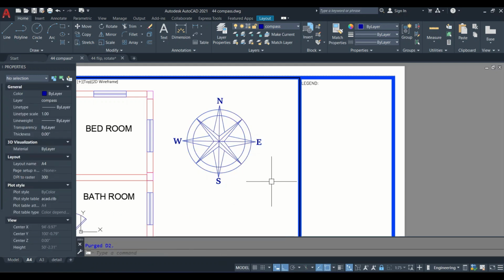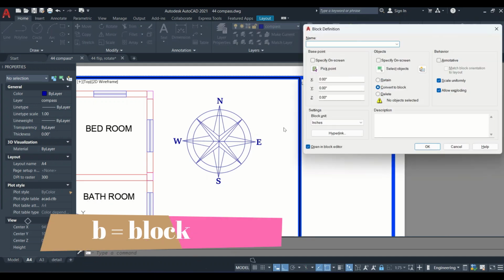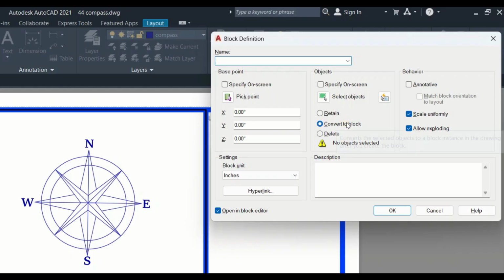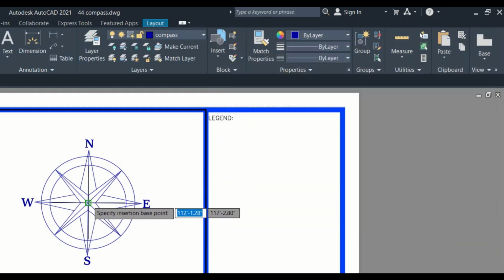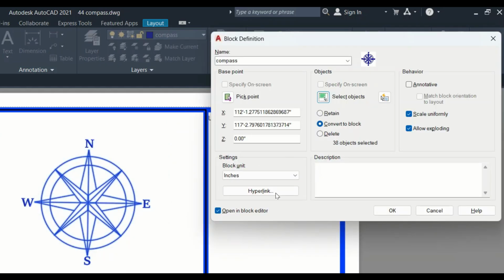Firstly, I will create the block as usual. Under the block, the name is compass. Click on pinpoint. Select object. Select the whole object. Press enter. Then you need to check the bound as you see here.